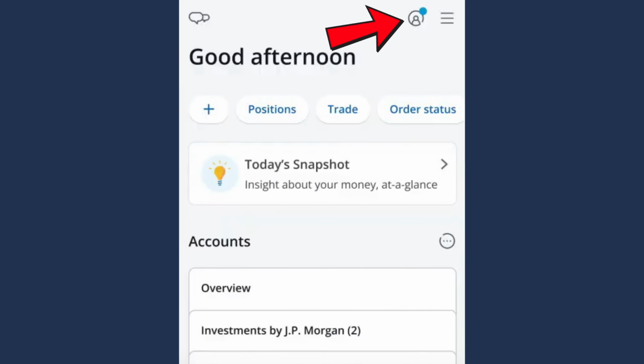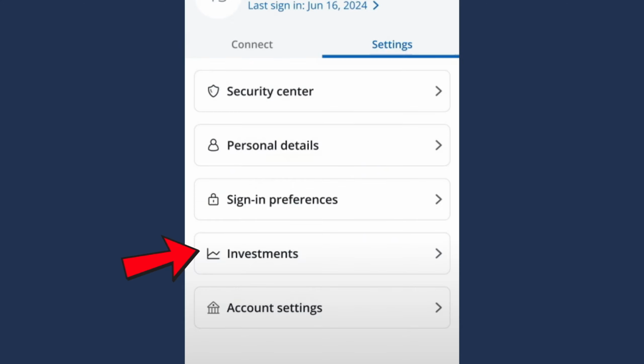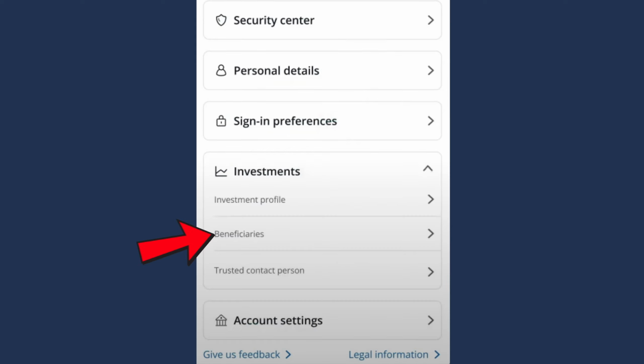Then you will see on your home page the basics, and you will see the profile icon, which is located at the top right corner of your screen. Once you click on that, you will see under the settings a bunch of options, but we are going to click on the investments. Once you click on that, a drop down menu will pop up, and under that you will see beneficiaries.